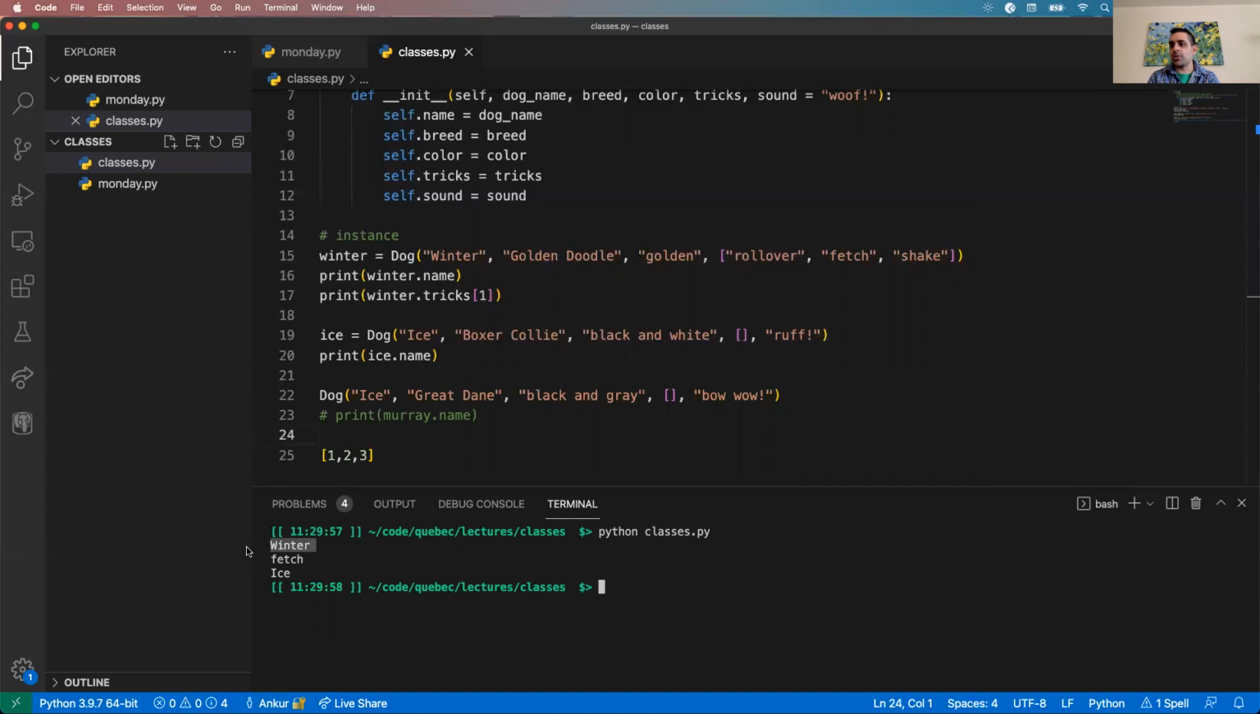So notice we got winter, because we're printing out winter.name. We got fetch, because yes, we have list data. So again, you can have any data types you want that you're storing. So we stored a list. We can access that list just like normal, and we get fetch, and then we also have ice.name. So we created a dog here, but we don't do anything with it. So it kind of just goes away.